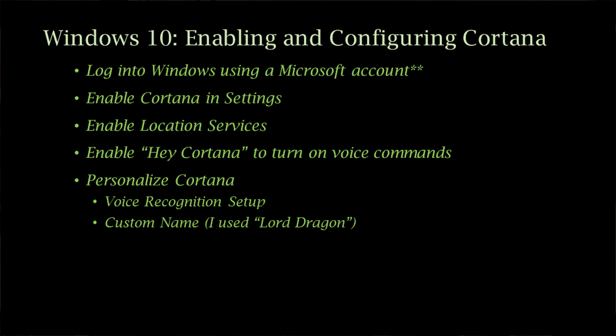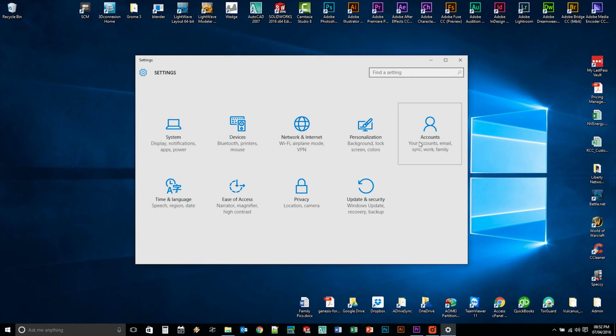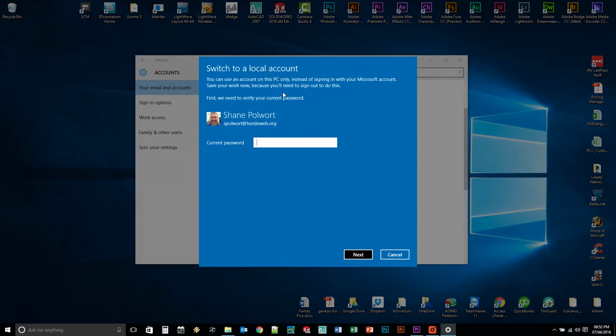You should know up front there are a few caveats to using Cortana. It used to be you had to log in with a Microsoft account to be able to utilize Cortana, but they changed that, and now you can use Cortana if you log in with a local account. I suggest logging in with a Microsoft account though. I had mentioned this before. It's free and it synchronizes your settings.